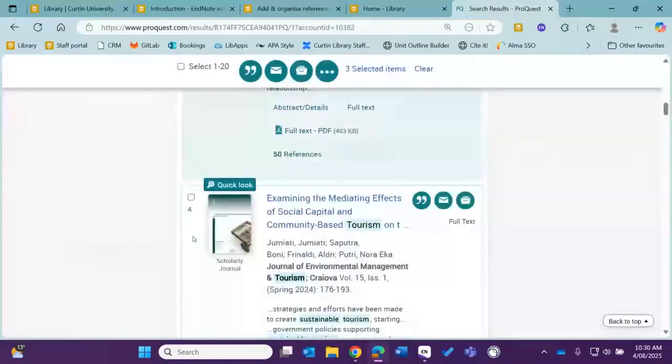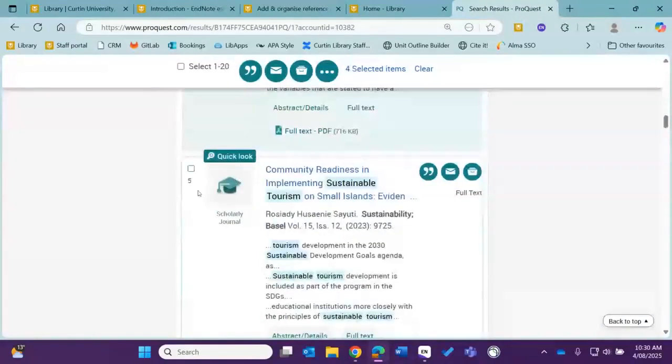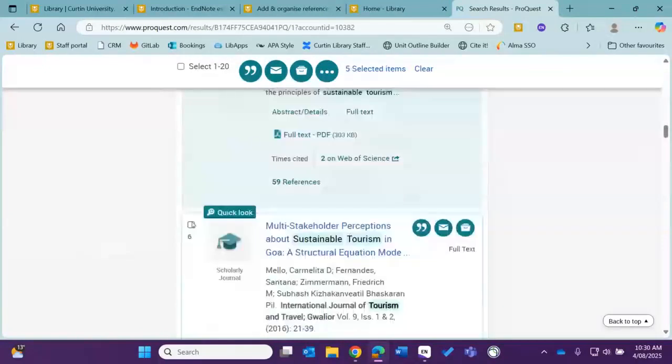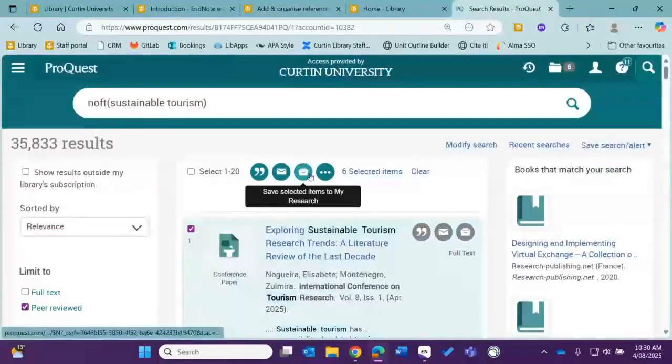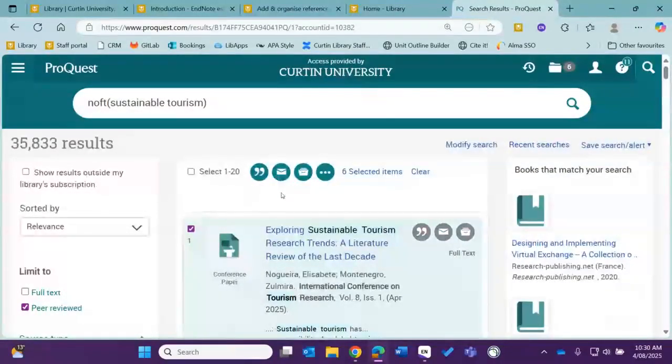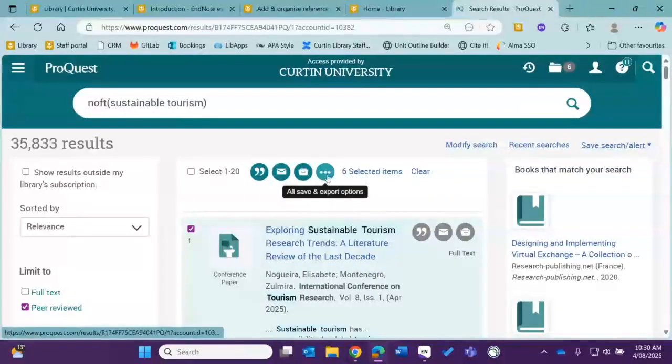And once I've done that, I can just come up to the top here, and I get a few different icons appearing above the search results, and there's one that has 3 dots in a circle, and when you hover over it, it will say all save and export options. Usually when you're in the database, you're looking out for terminology like download citations, send to citation manager, something along export options, something along those lines usually means that you can send the information to EndNote.